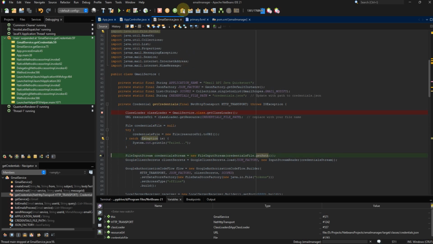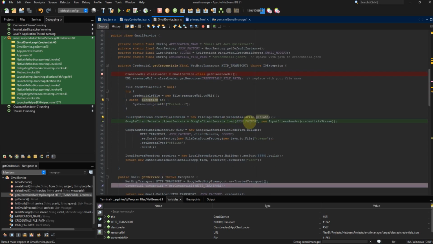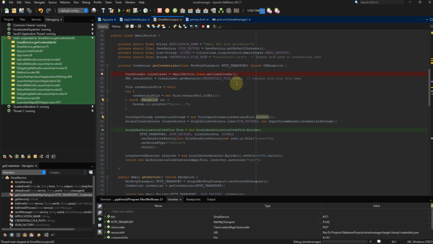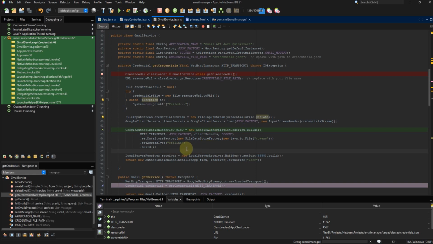And then next, it goes down, turns the file into a stream, and tries to load the client secret, and then tries to get the authorization flow. This is the point I think it gets to ask you for your login. So I'm just going to put a breakpoint here. We'll make it play on. So it seems, I'm not sure what it's done there, but it's gone through that stage and moves to the local server receiver.